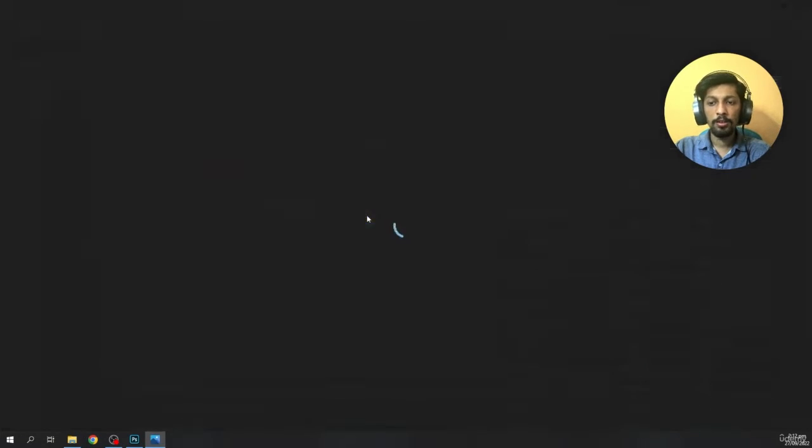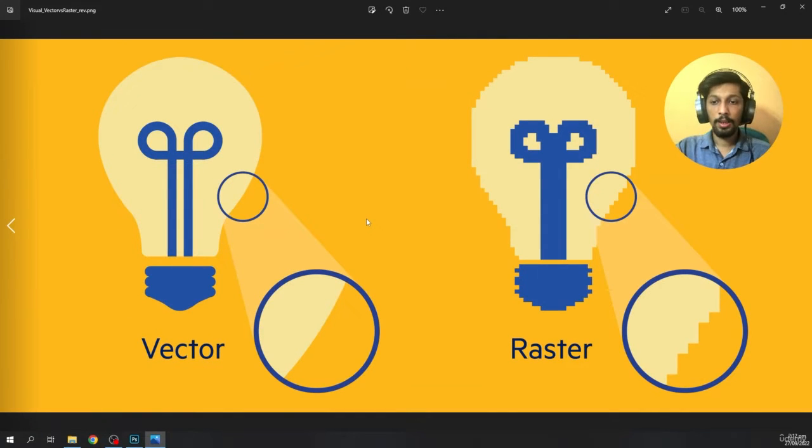The first one is vector and raster images. Let's look at these two images on my screen. The right one is raster and the left one is vector. Raster images are made up of pixels and vector images are made up of shapes. Now in our Photoshop, all the images we create are raster images. In Adobe Illustrator, the second software that we commonly use in graphic designing, we can export our vector files.